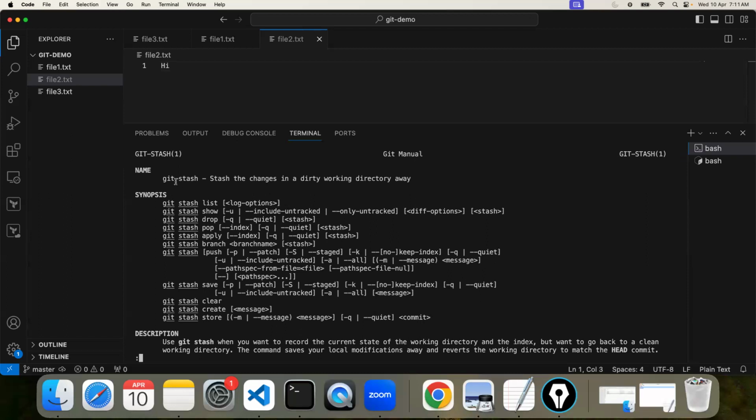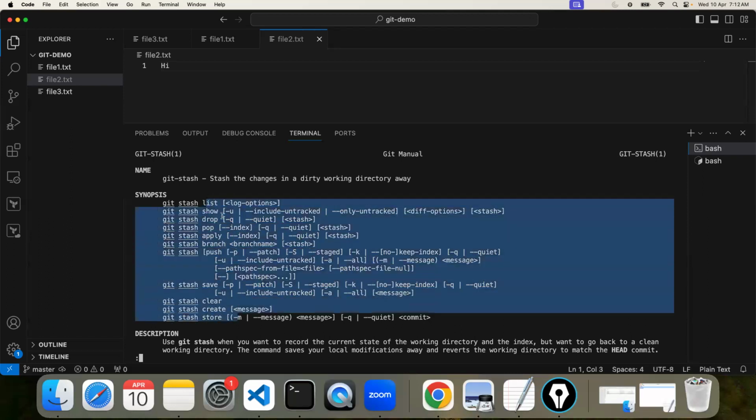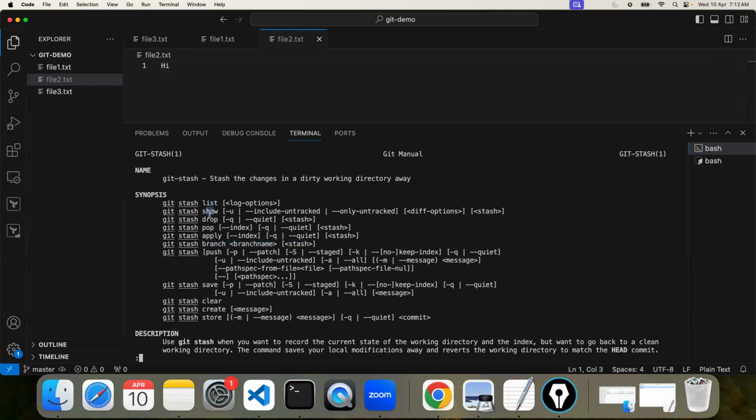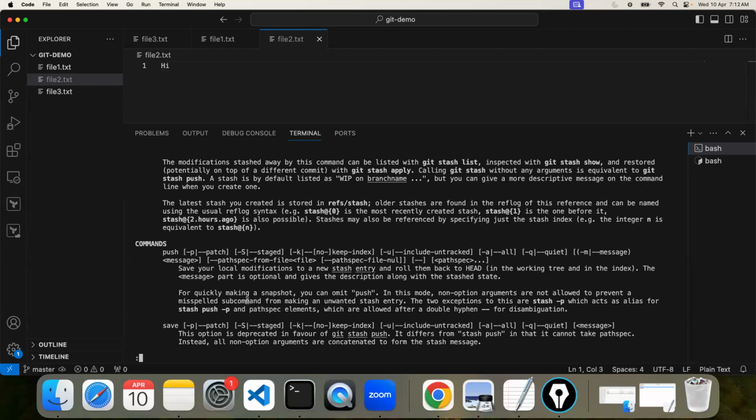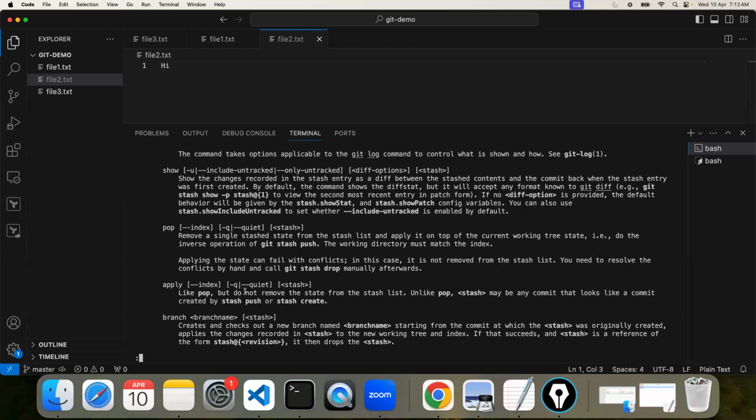When I do git stash help, it explains this synopsis. This is the command, git stash branch, then the branch name and the stash number. This is how you should analyze, not that you should learn all of this. List, show, drop, of course we have learned to the maximum on every command. But still, you will see here and there some new things. This is how you should explore. Also, the description will be there if you scroll down.